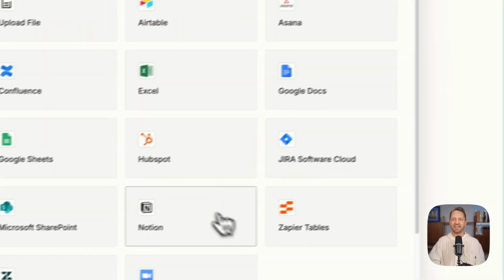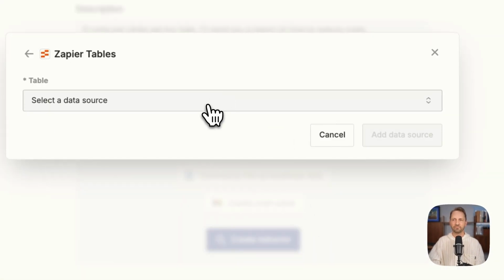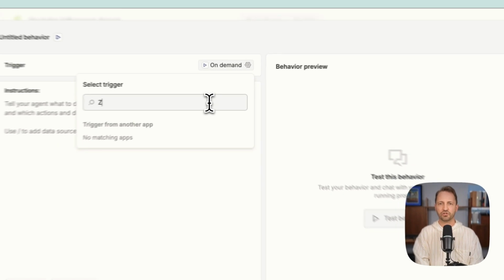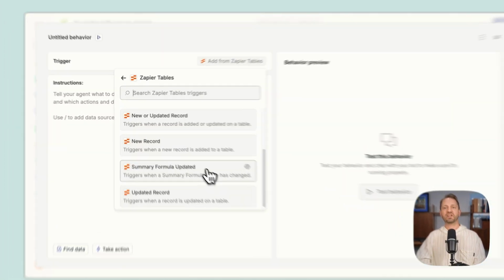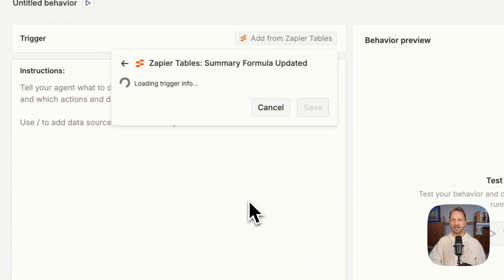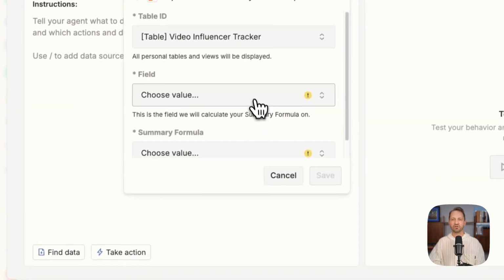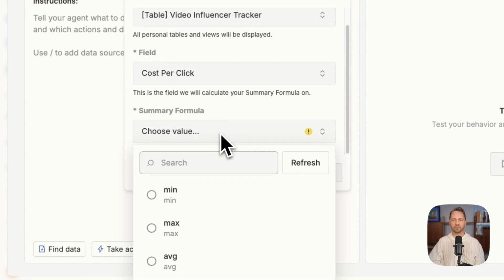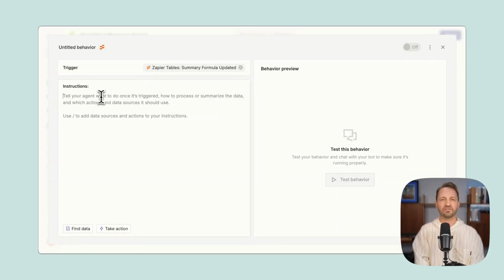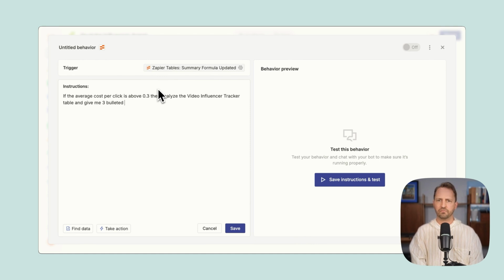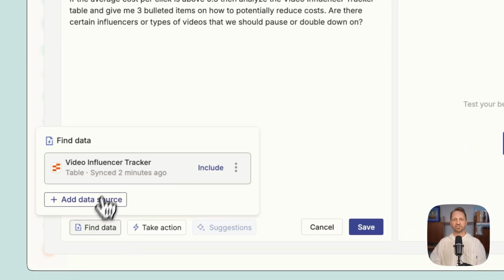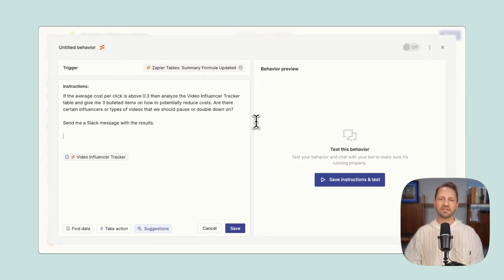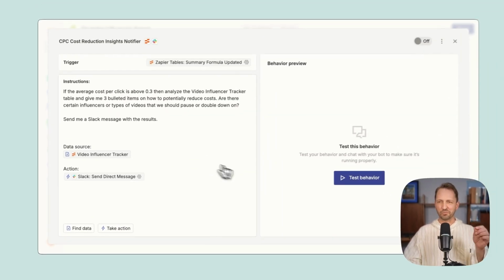What we'll do is add that table as a data source. So we'll add the video influencer tracker, and then we'll set up a quick behavior. The trigger is gonna be Zapier Tables, and then when a summary formula is updated, we're gonna click that, and we're gonna choose the table, the field cost per click, and the specific summary formula, which is the average. I'll give it a few instructions. I'll make sure it has access to that data source, and I can even have it send me a Slack message with the results. This is super powerful.